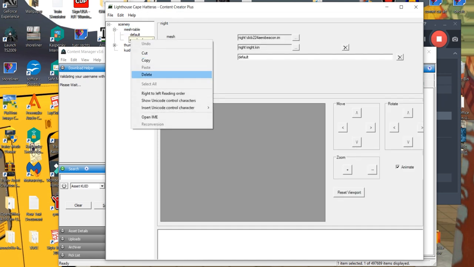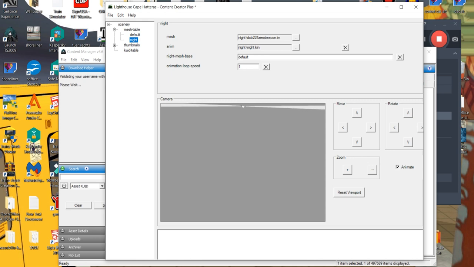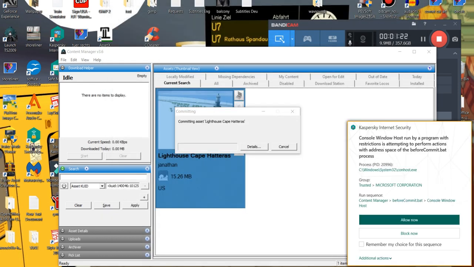Now here's what I meant. Right click on the mesh and click anim loop speed and set it to 1 for it to work in the game. If it's set to 0, the animation won't work. If it's set to 1, it'll play at normal speed. A higher number will make it play faster, and a decimal point will make it play slower. And I'm guessing a negative number makes it play backwards, but I'm not sure. I've never tried that before.